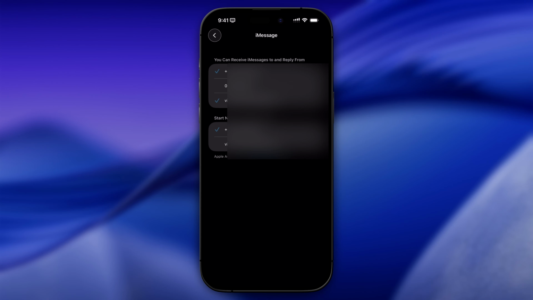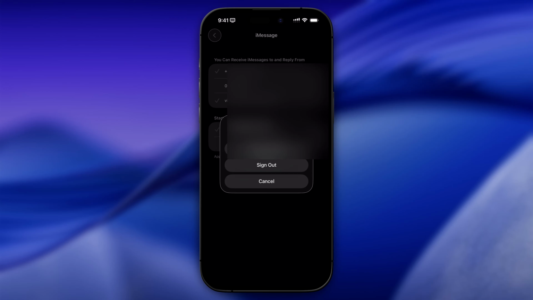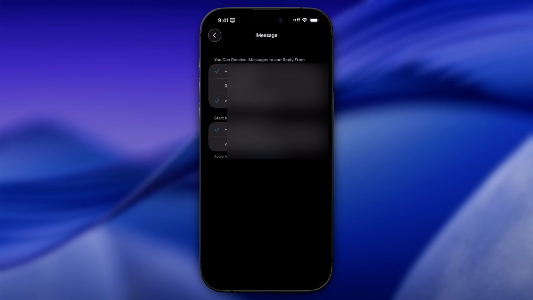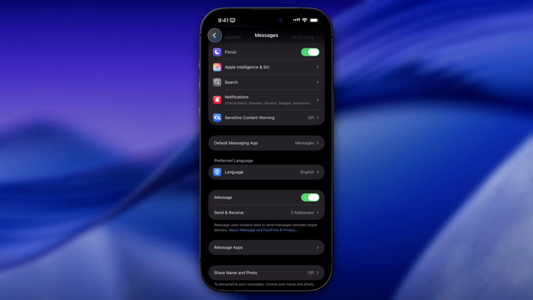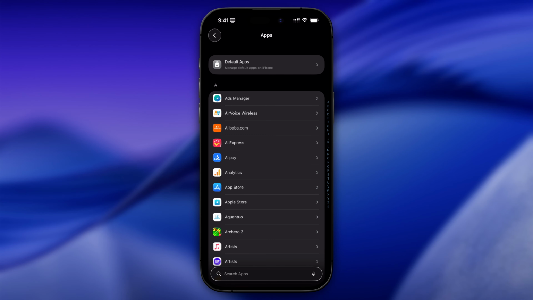If not, at the bottom of the page you'll see Apple Account. Click on your Apple ID account and it will open a dialog box for you to sign out, and that's what you're going to do. Sign out and sign in again, and that should fix the error. Now that's how to fix the phone number unavailable for iMessage and FaceTime error.